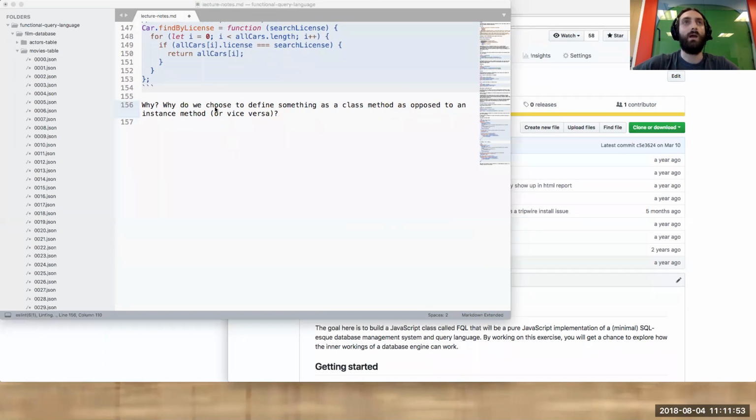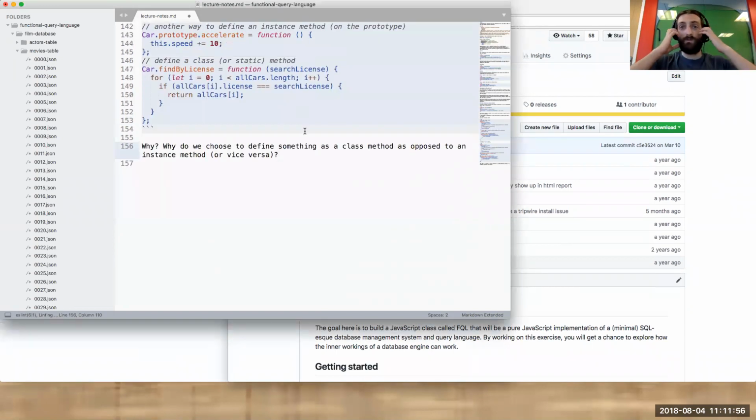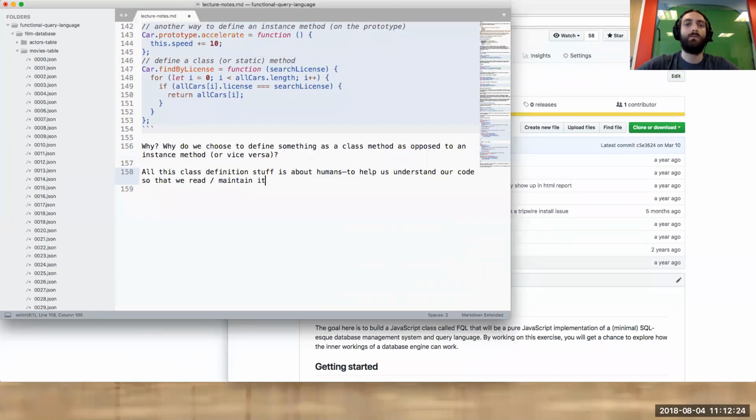So I want to remind you that pretty much most of the things we do in programming are for human readability, and that's what class definitions are all about. All this class definition stuff, all of it, not just instance versus class methods, just defining a class in the first place. It's about humans, to help us understand our code so that we can read it, or maintain it, I guess, more effectively.